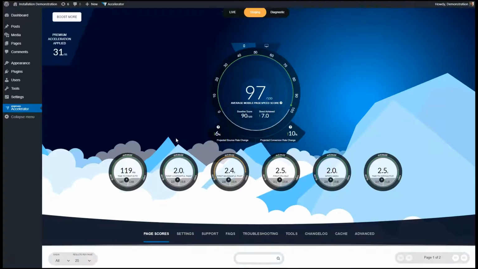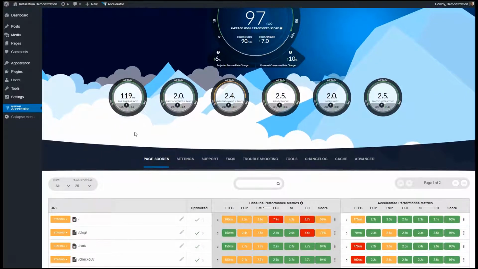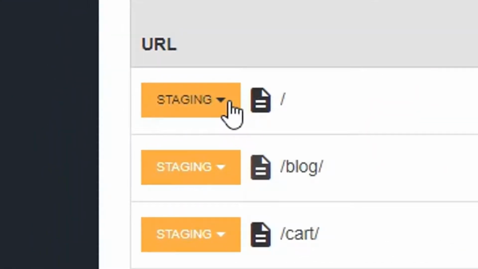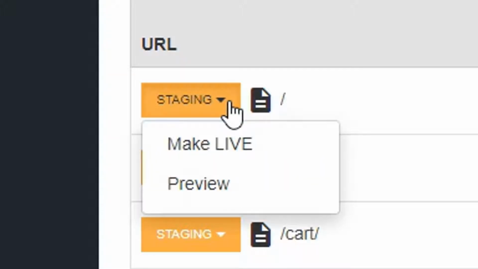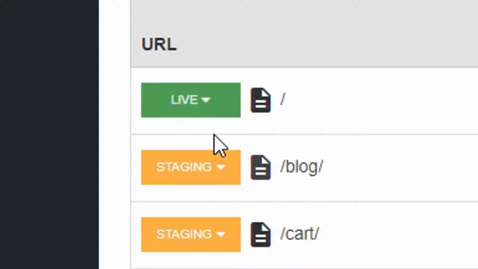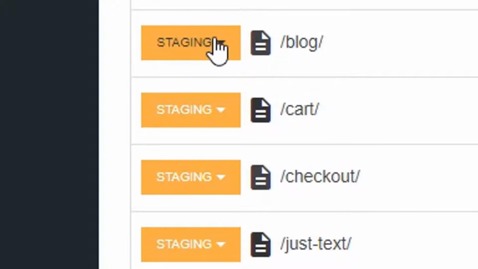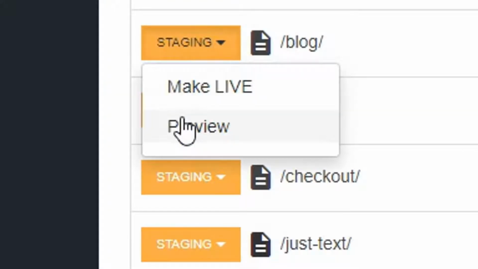To make an individual page live, you simply click the state to the left of the page title and select Make Live. Once you do that, the optimized page will become visible to your visitor. If you want to preview the optimized page while the page is considered in staging mode, you can again click the state and select Preview.